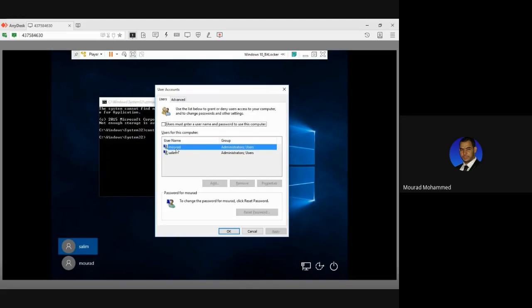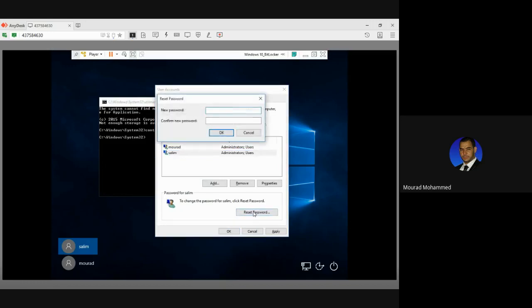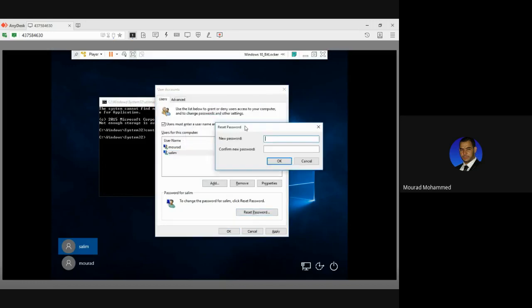Great. We have the users, but this Salim is an administrator and with a password. I'm going to allow the editing of the accounts that are password secured. Tick this button, and now I can select this account. When I select it, I have the function to reset the password. Immediately I have to enter the new password.